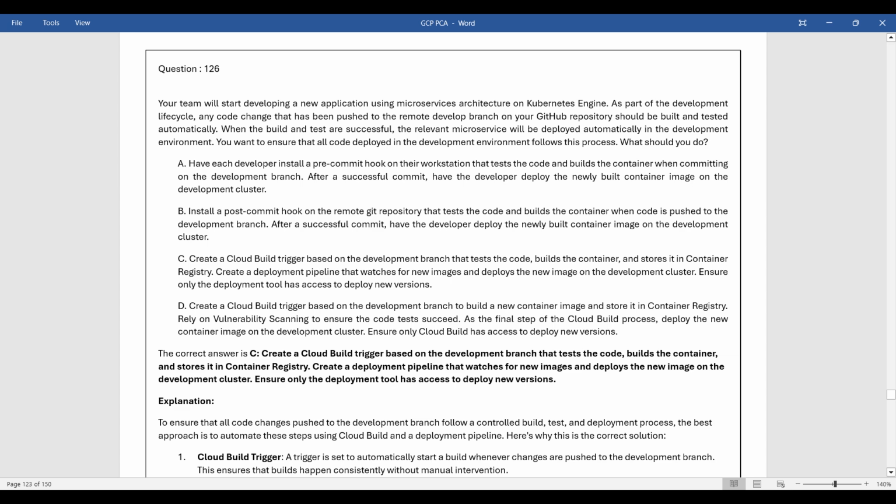Install a post-commit hook on the remote Git repository that tests the code and builds the container when code is pushed to the development branch. After a successful commit, have the developer deploy the newly built container image on the development cluster.